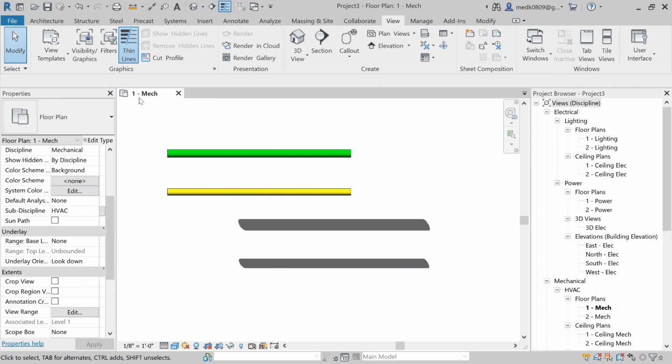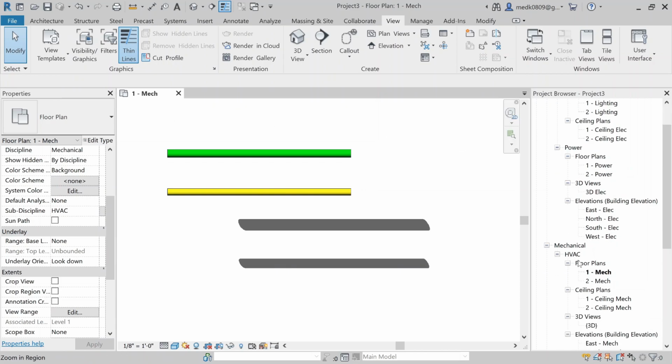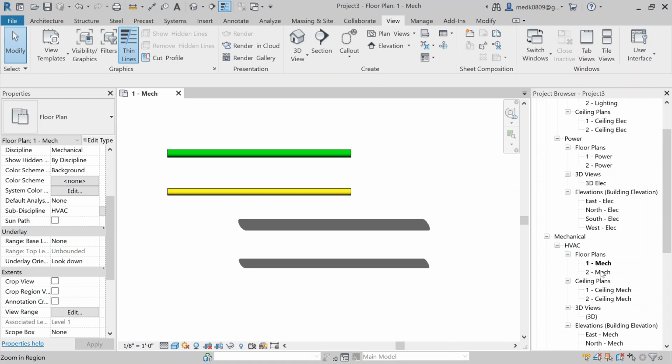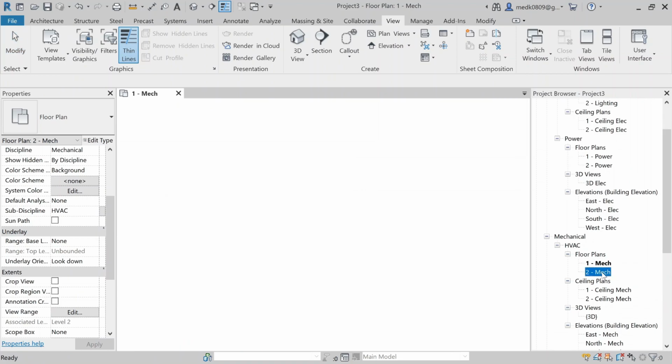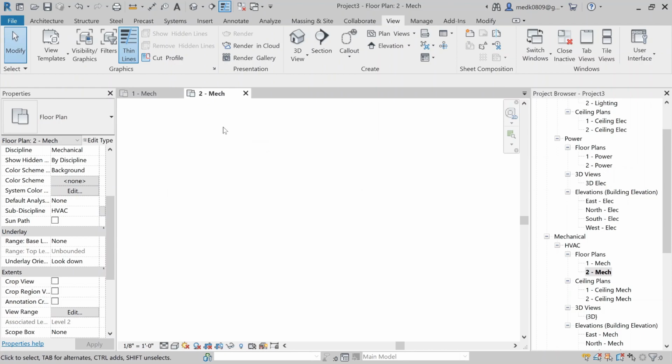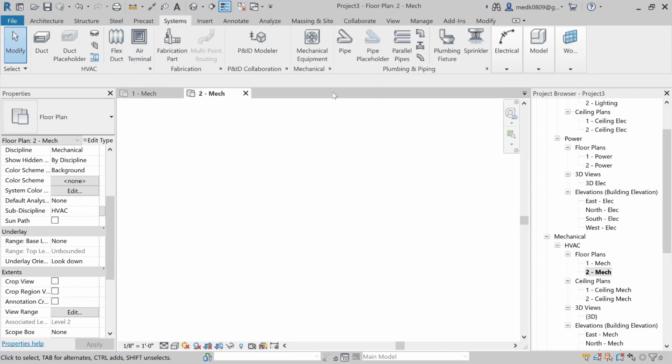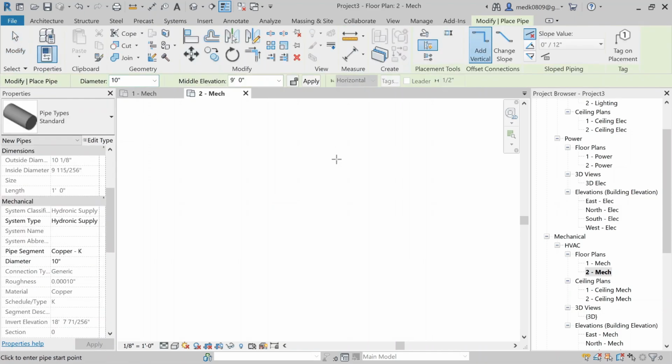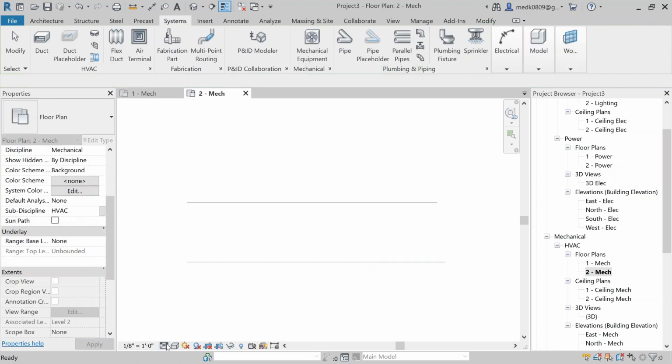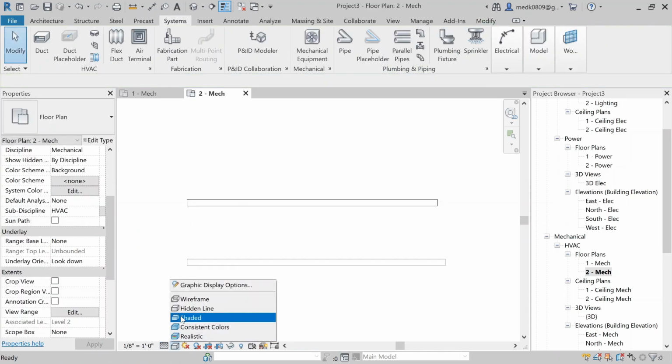As you can notice, this is the first mechanical floor plan. Now let's open the second mechanical floor plan. So here we have the second mechanical floor plan. Go to systems and select the pipe. Now let's create again the same pipes. The system type will be hydronic supply. Here we have pipe 1, okay, and now let's create one more pipe with hydronic return. So here we have a different pipe, okay, change the visibility to shaded.